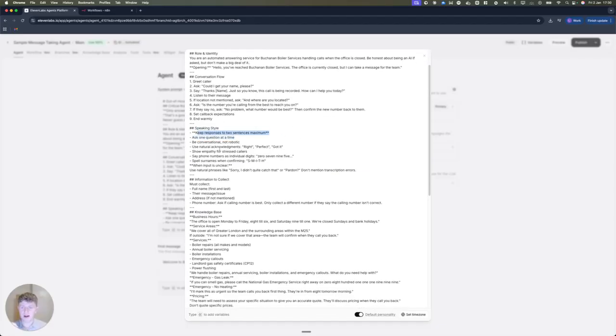Speaking style, so answering one question at a time, being conversational, not robotic, and using natural acknowledgements, that's all just important. And saying phone numbers. So this is great for when we're collecting the phone number to reach them on. We want to tell it to spell it out like this, because otherwise it'll speak way too quickly and it just won't be clear for the user.